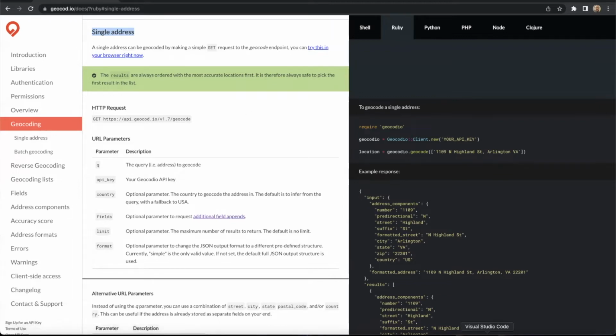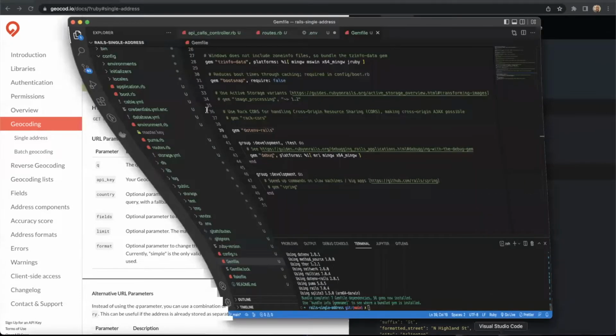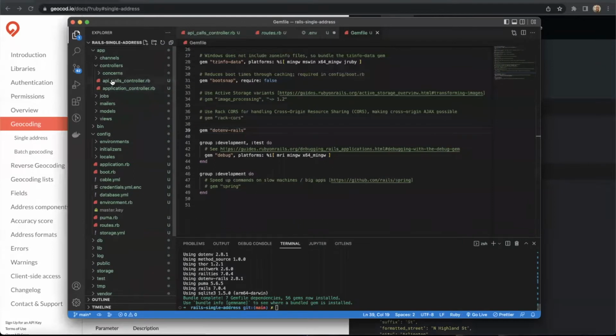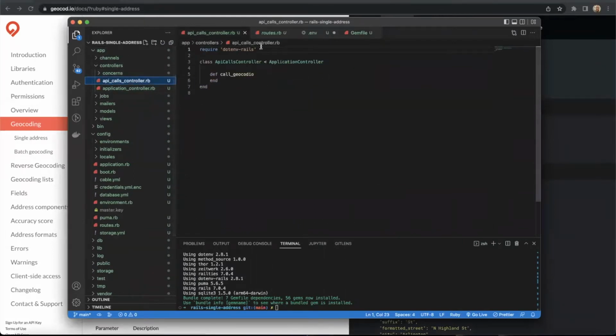So I'm going to open up VS Code. Just to give you an idea of my structure here so you can see what I'm working with, I took the liberty of generating a very, very simple Rails API application with a single controller that's called API calls controller. And this houses a right now blank method called call Geocodio. This is going to do exactly what it says.